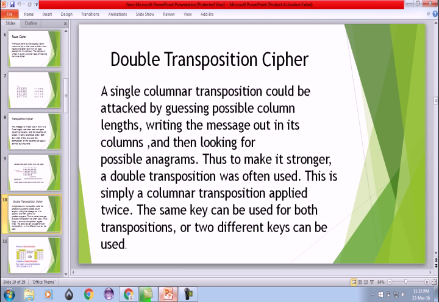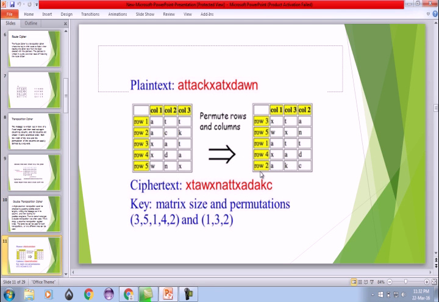So here also the key matters once again. Let's say "attack" is the original text. It will be encrypted once, and then again it will be permuted into rows in this pattern. So we should know how to decrypt twice.